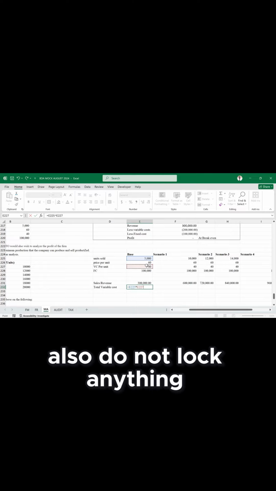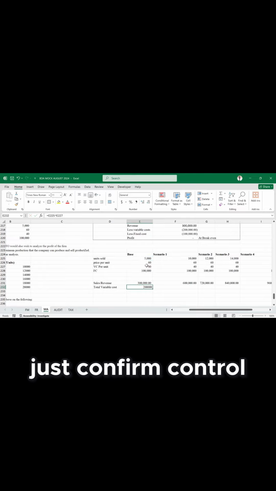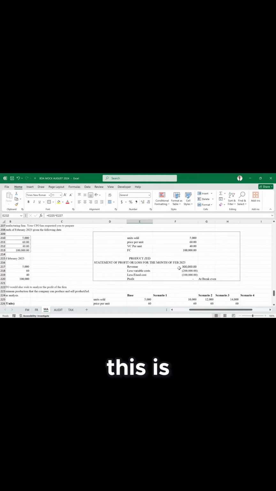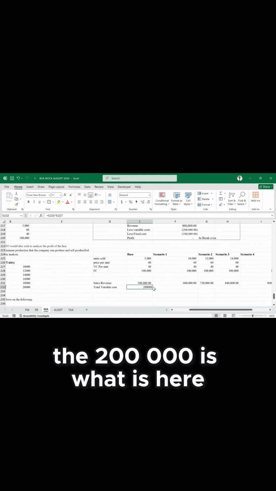Also do not lock anything. Just confirm, control enter like that. I have my total variable cost for the base. This is the same amount that we got up here. The 200,000, it is what is here.